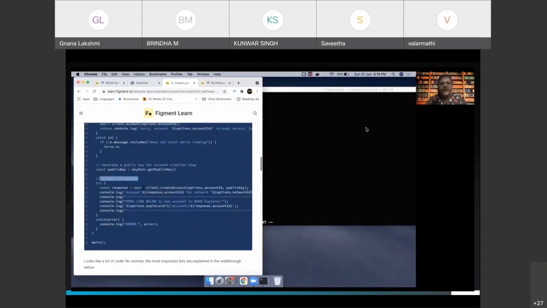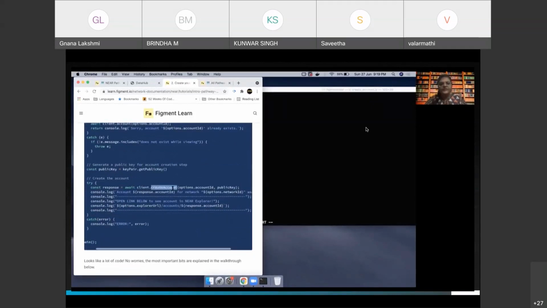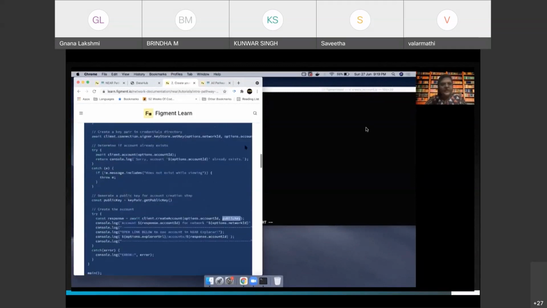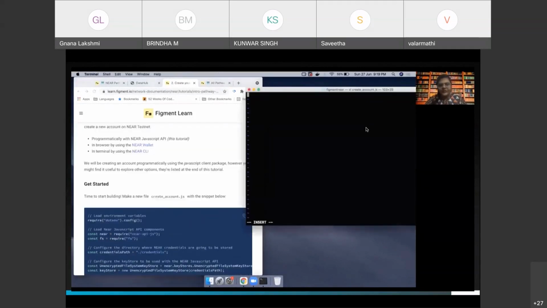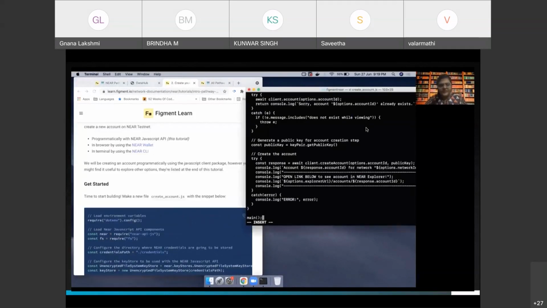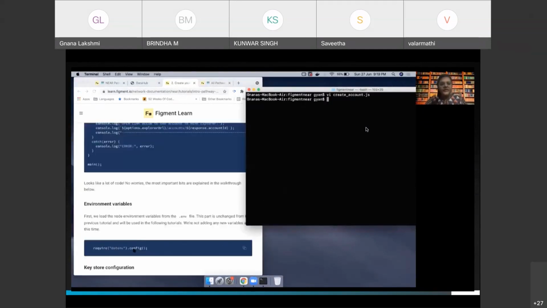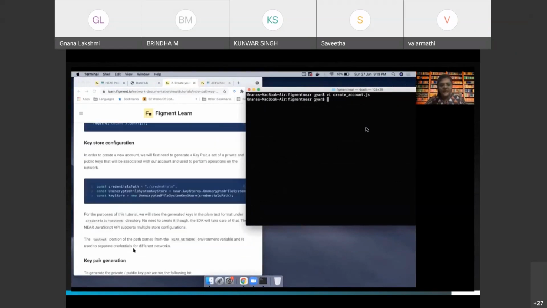So you can see that. Basically, this is the main command, right? Create account. You have the client and then .createAccount, with the account ID and the public key. Then we are going to be console logging a bunch of things: the account ID, the network ID, the Explorer URL, etc. Right? So let us copy this entire piece of code, paste it here, and save this. Now all we need to do is run this file.